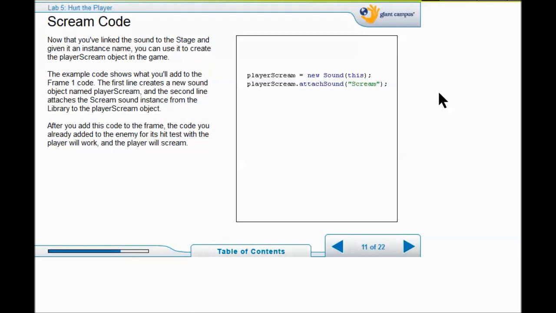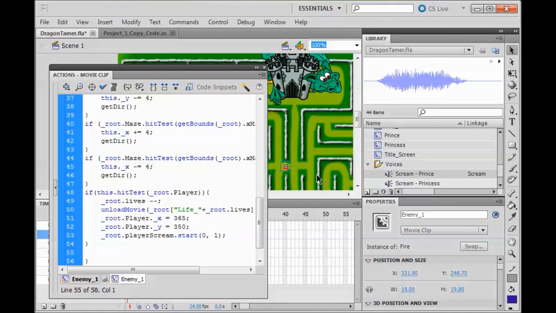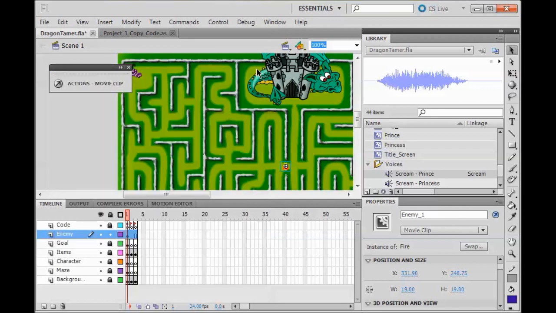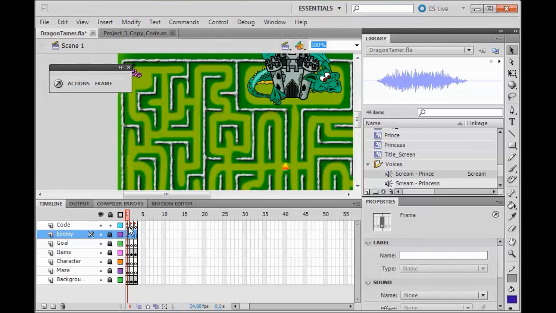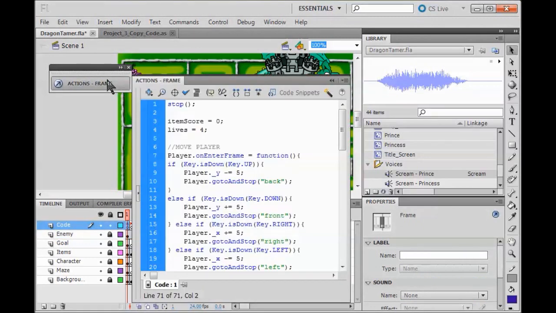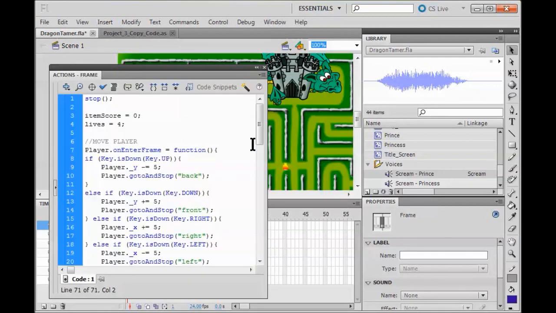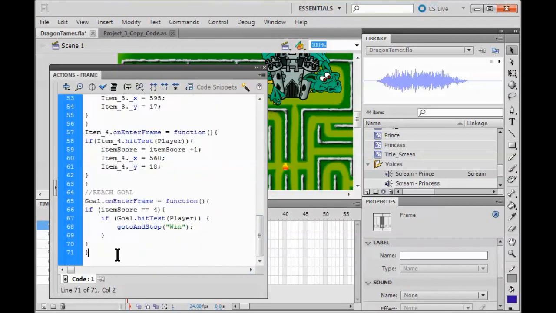We've taken the sound, we've given it an instance name, we've linked it to the stage, now we can use it. So we give it a new sound and we attach it here. Now what we've got to do is add new code, but we don't put it on the enemy layer. We need to close this out, so I'm going to unlock it and minimize. And I'm going to unlock the code layer, lock this layer, come back into frame 1, open up my actions frame, come all the way down to the end.